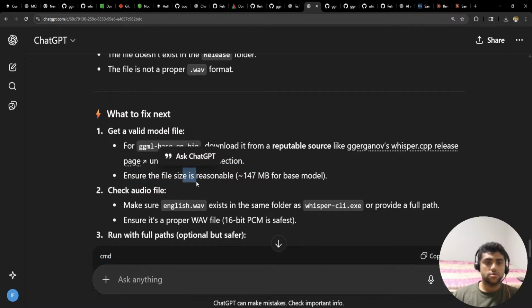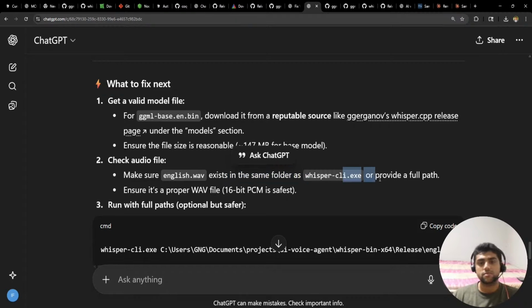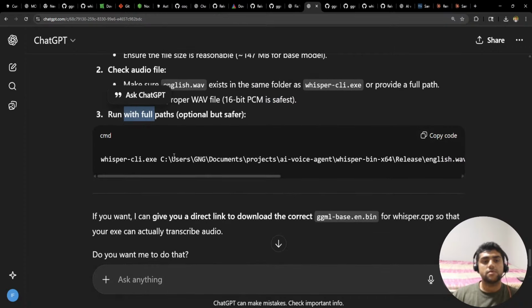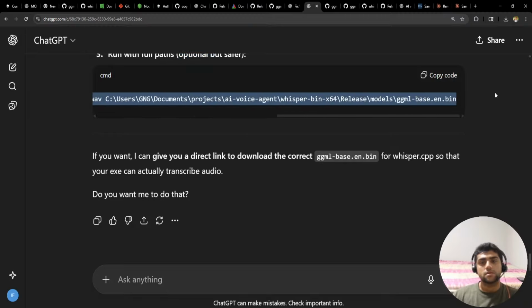Under the model section, ensure that the file size is for a base model. Check that the English model exists in the same folder, or provide a full path. Ensure it's proper waveform, 16-bit PCM is safest. Running with full paths is optional but safer. All right, so then we got that.